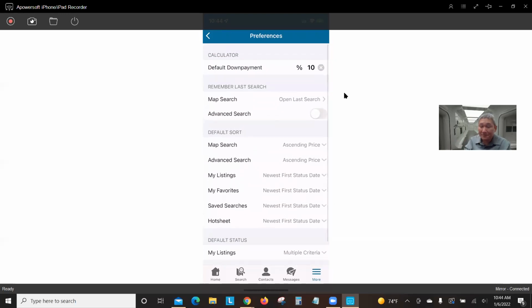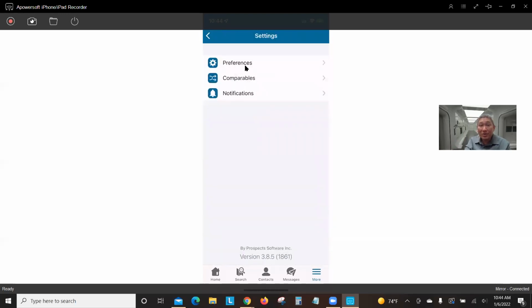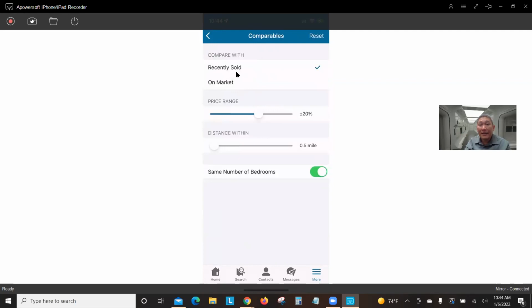Okay, let's go back. So that was the preferences. And this is where you can also set up your comparables, the default search criteria for your comparables. Simply tap there. And then what do you want? Recently sold, within what price range, and within what distance from the subject. Because whenever you open up a listing, that'll be your subject.